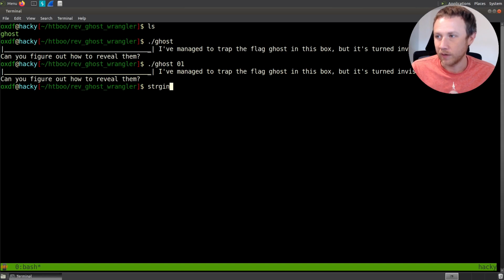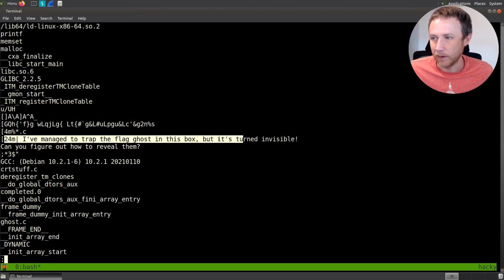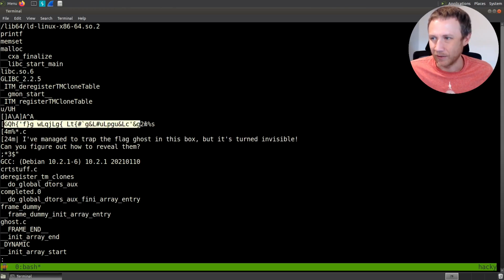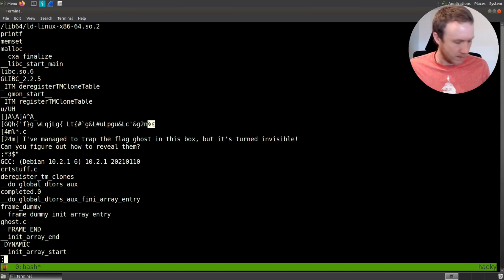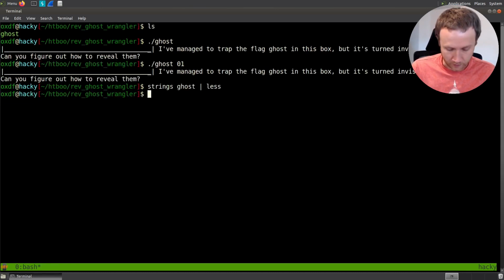We could do strings. We always go to check the strings on the file. I'll just pipe it into less to take a look. And so here's the "I've managed to trap the flag in the box. It's turned invisible" bit. That's a somewhat interesting string just because it looks kind of random and it's got the %s on it. But not much I can do here. So I guess at this point, we're going to go ahead and open it in Ghidra.